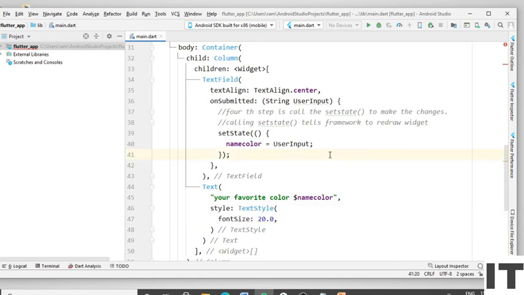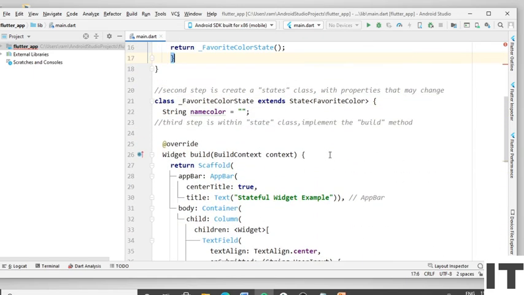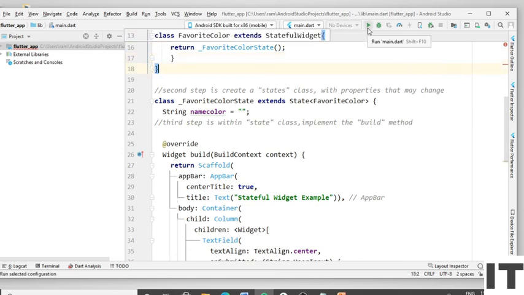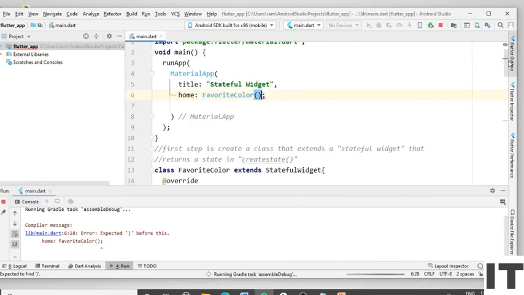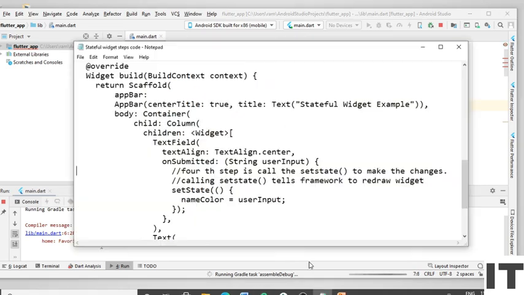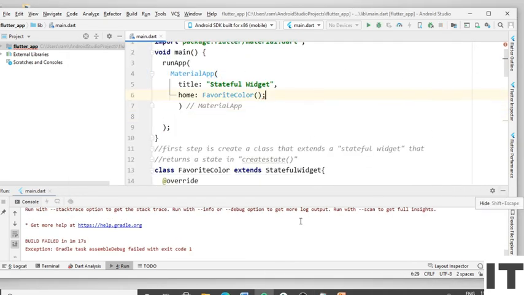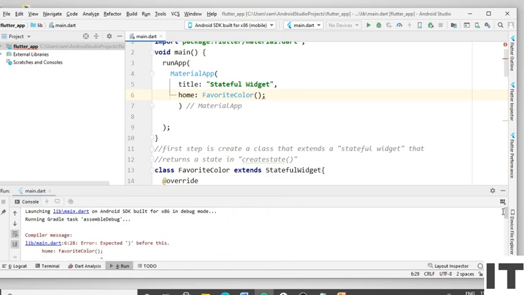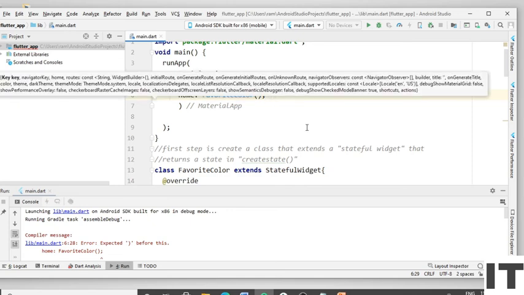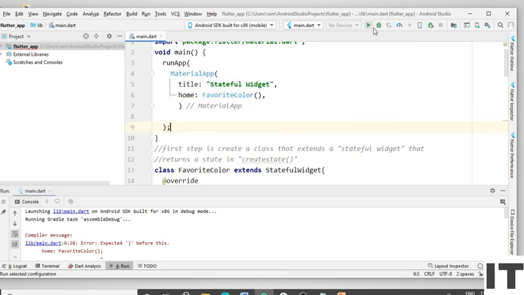Now we complete all the four steps. Now run the project. Click on run main.dart. We made a mistake here. We put the comma here instead of the semicolon. Now again run the project.